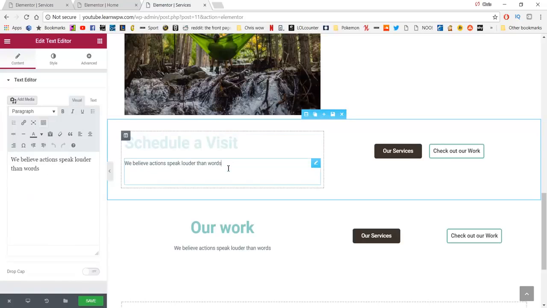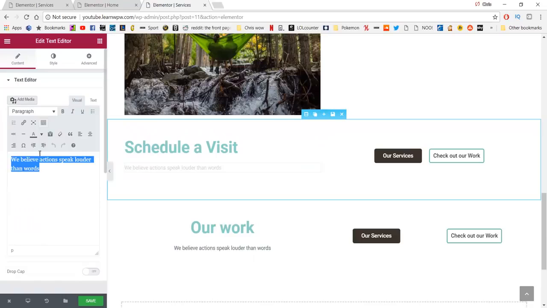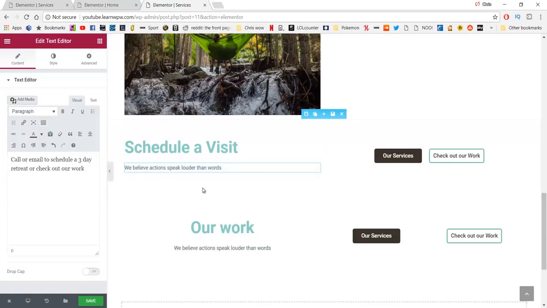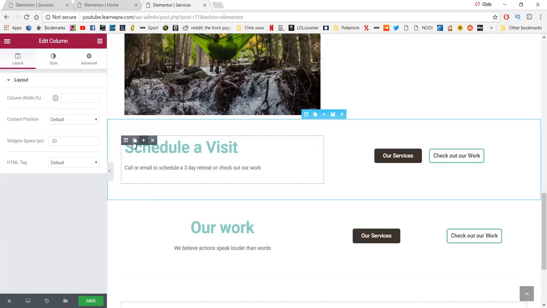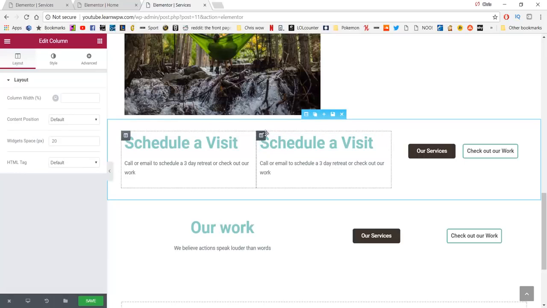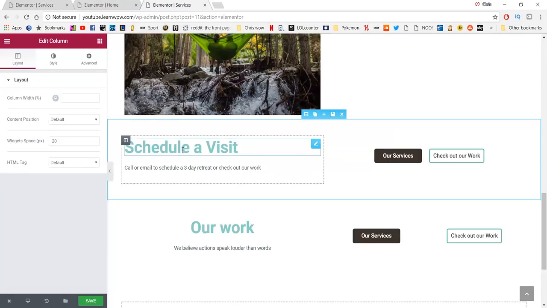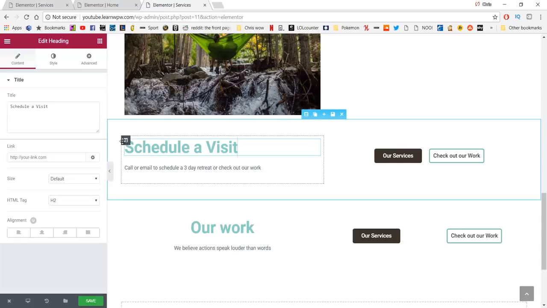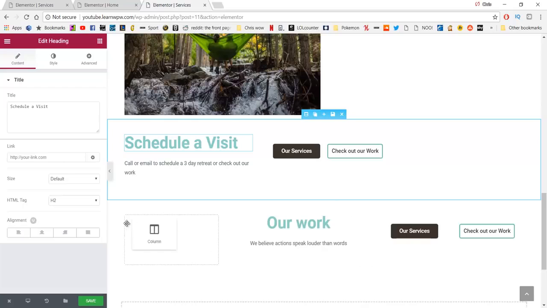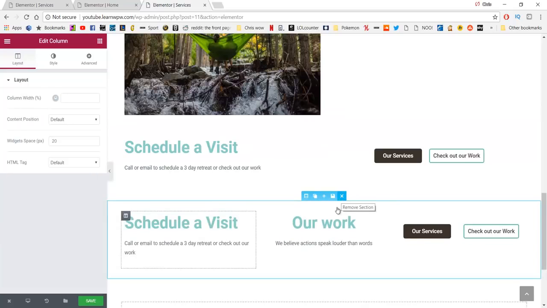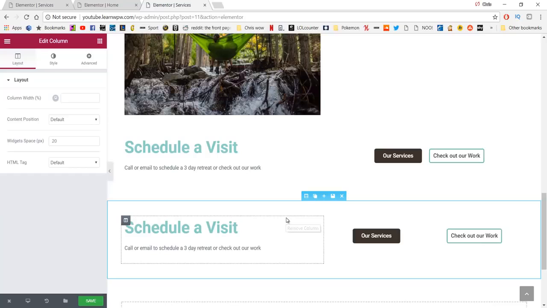And then the text, we can actually write something else as well, just paste in something I wrote before. So we can call our email to schedule a 3-day retreat or check out our work. That's great. And we can actually copy and paste this directly over. So we can actually just copy this column here, duplicate it, and we can just drag it into this one, and we can remove the other one. Remove it by clicking like here, X there. So now it matches up with what we said before.